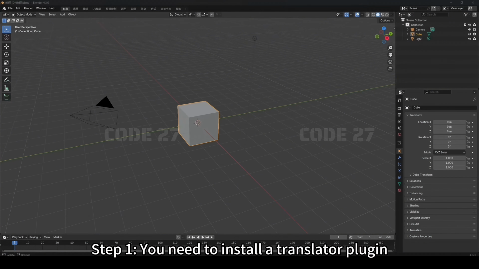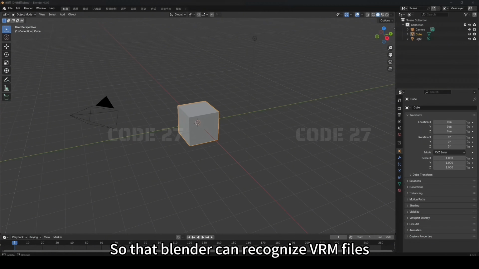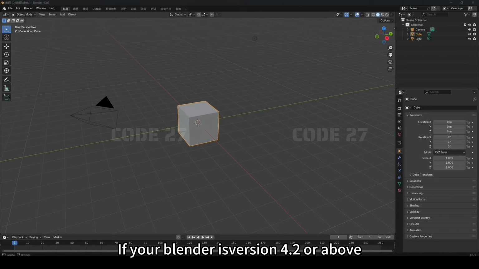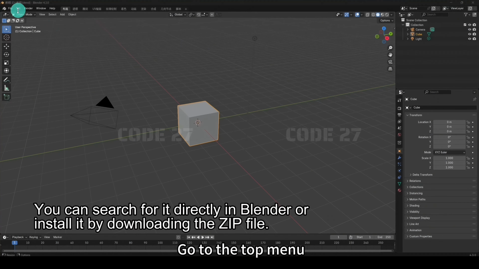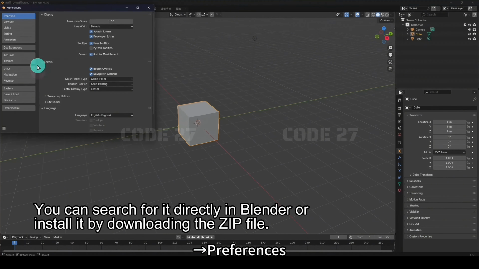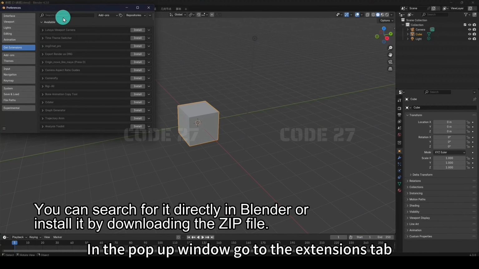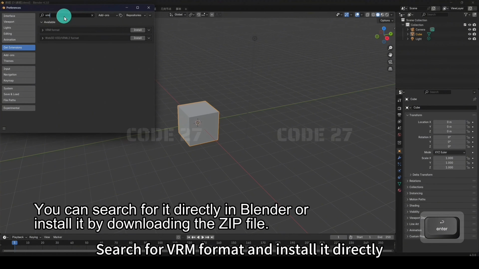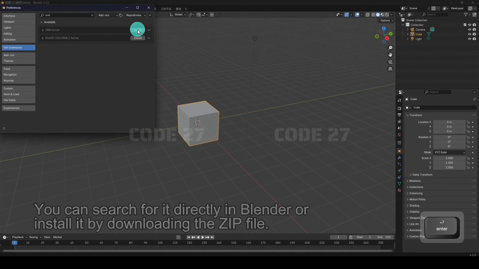You need to install a Translator plugin so that Blender can recognize VRM files. If your Blender is version 4.2 or above, go to the top menu, Edit, Preferences. In the pop-up window, go to the Extensions tab. Search for VRM format and install it directly.